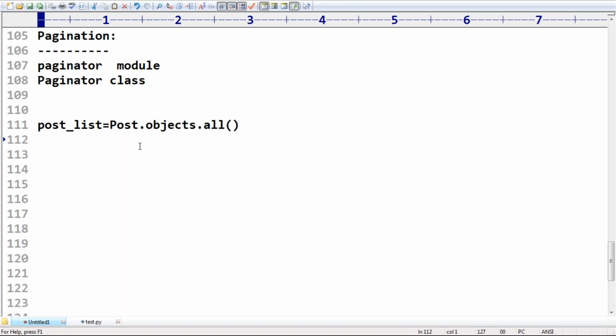Create a paginator object. Paginator is a class, right? Which list of records do you want to apply pagination to? For this list of records, that's why we take a comma. How many posts do you want to display per page? Okay, I'm taking 3.